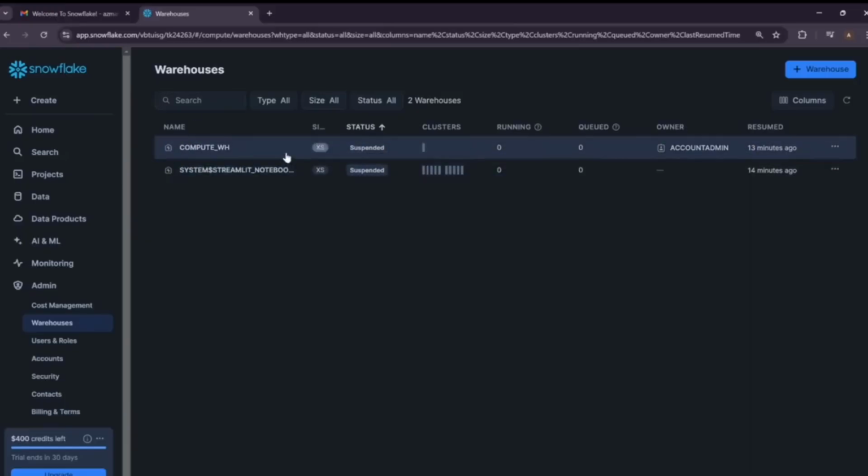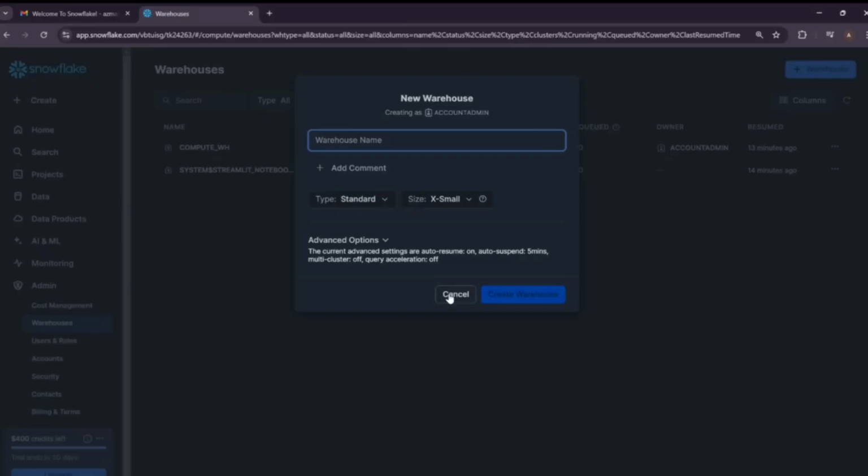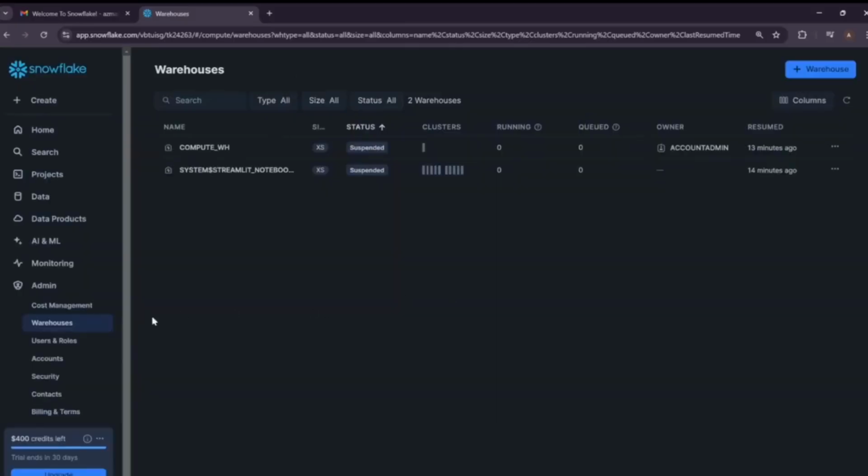All the warehouses you have created are listed here. By default, Snowflake creates two default warehouses, one for SQL and one for the notebook. You can use these existing warehouses, but if you want to create any new warehouse, you can just click on plus warehouse. You can create a new warehouse, or you can create the warehouse through the SQL statement also.